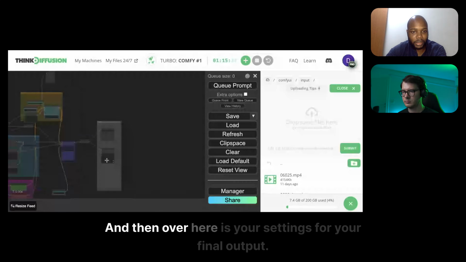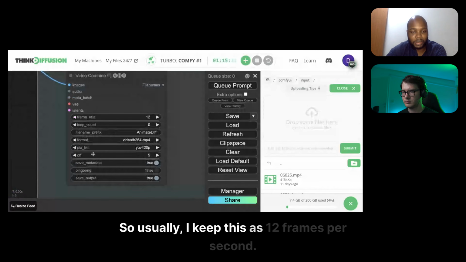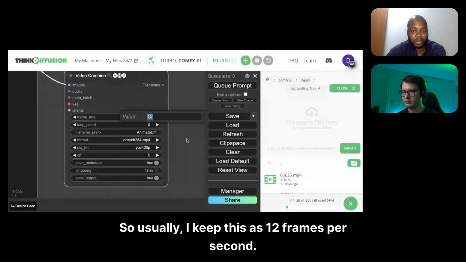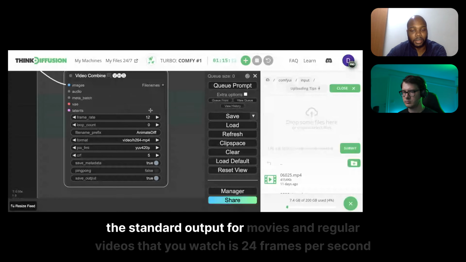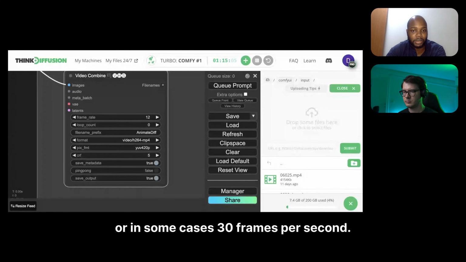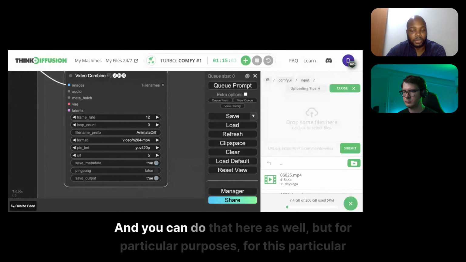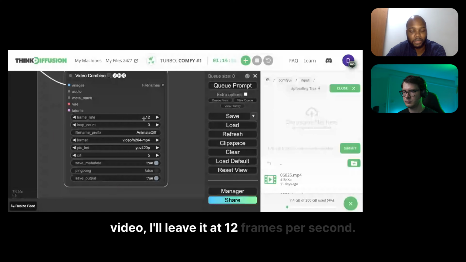And then over here are your settings for your final output. Usually I keep this at 12 frames per second. The standard output for movies and regular videos that you watch is 24 frames per second, or in some cases 30 frames per second. You can do that here as well, but for this particular video, I'll leave it at 12 frames per second.